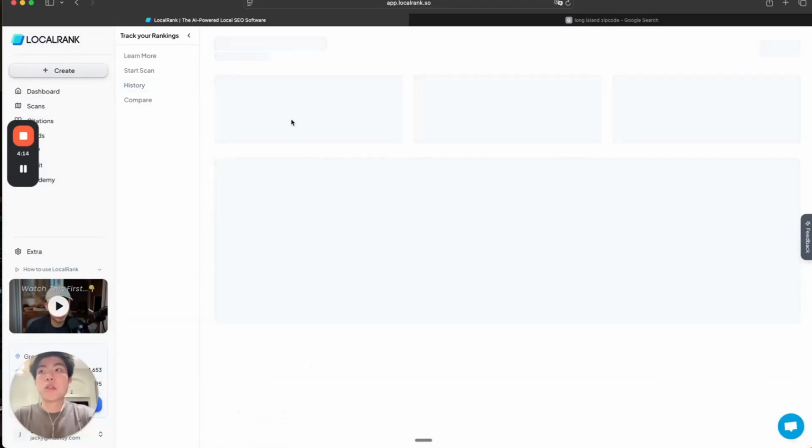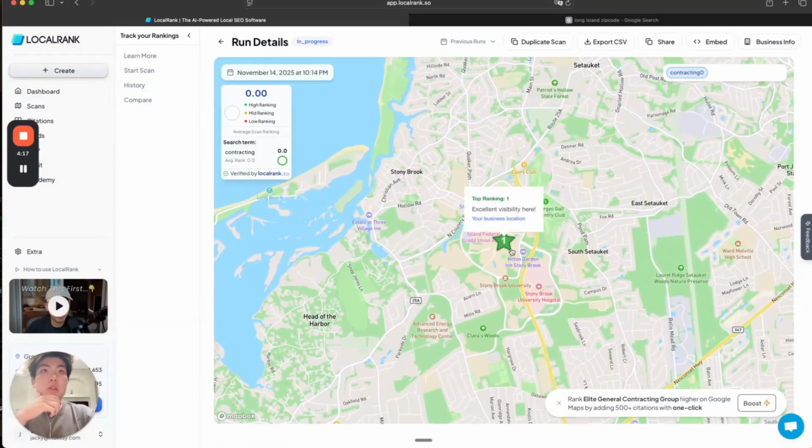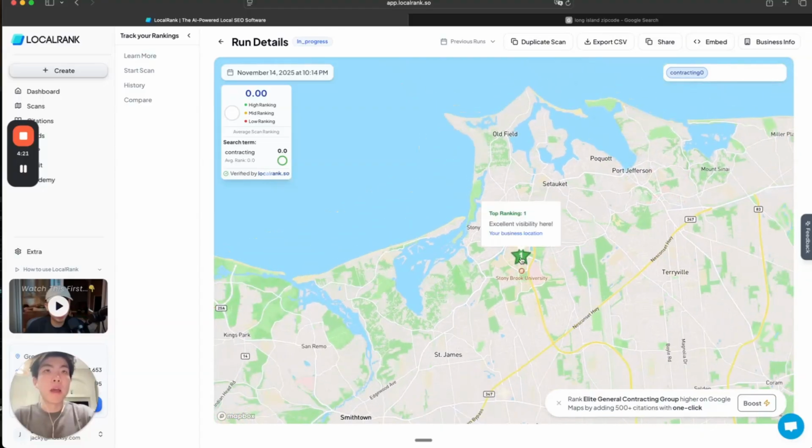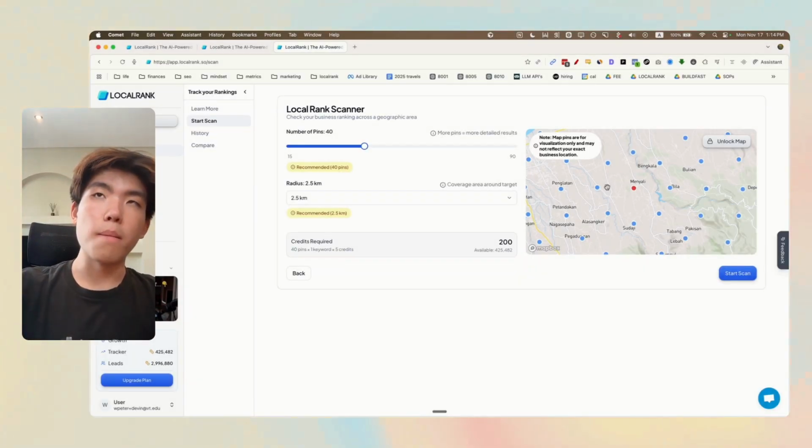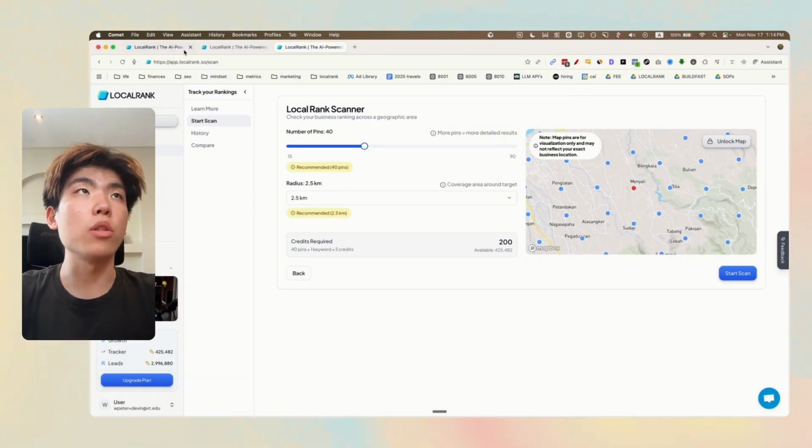So you'll see that this is the service area business ranked number 1. It's pretty good, and it's at Stony Brook University, which is what I typed for. So yeah, that is the map moving feature. Then what else? Okay, so last thing.